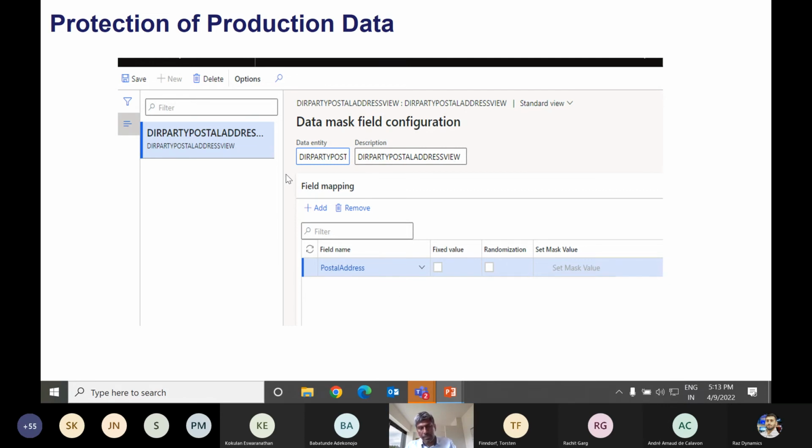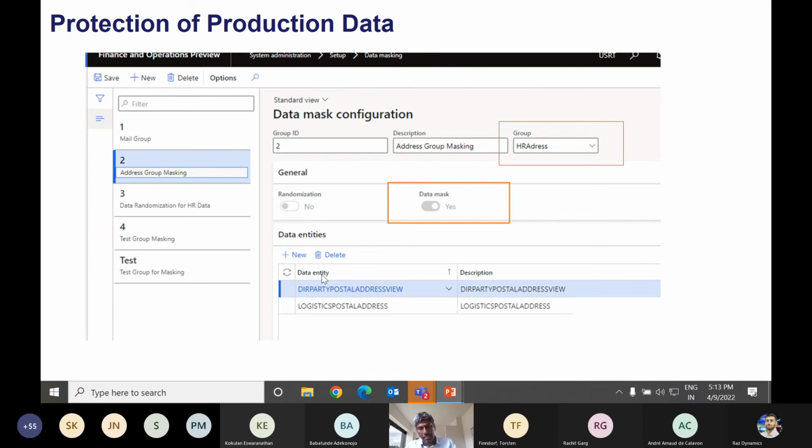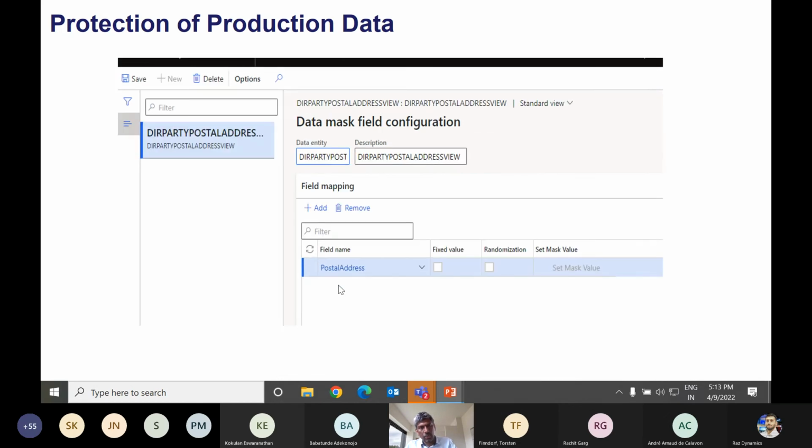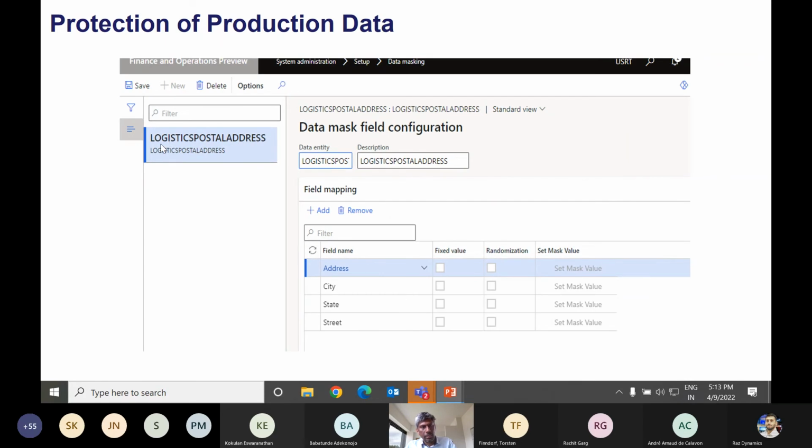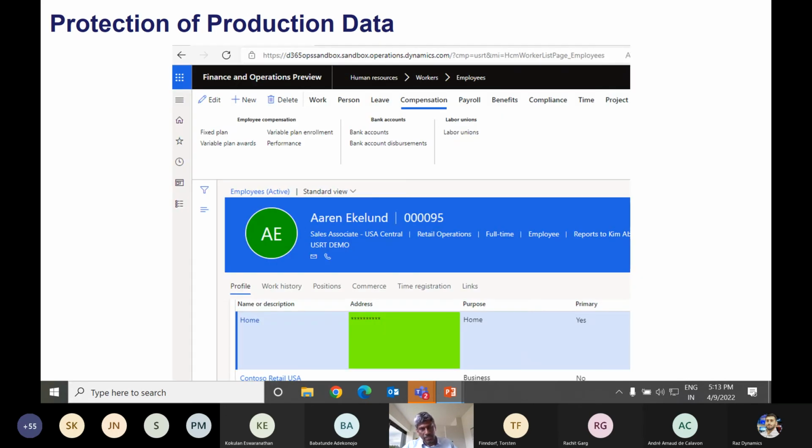So at the first level, I have to say what the entity is, and for each entity I can go and configure what the field is. So if I go to the next entity, this is the logistics postal address entity, and I can keep on adding these fields. So this is the only configuration you have to do. And once you've done it, these fields are masked.